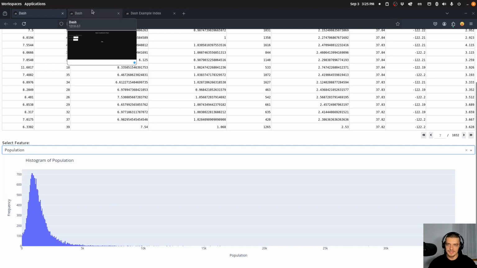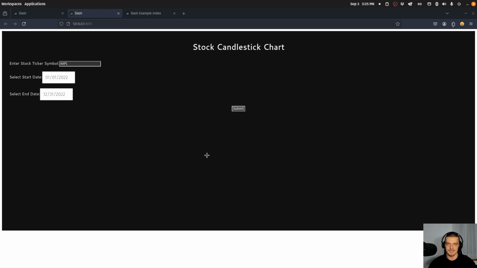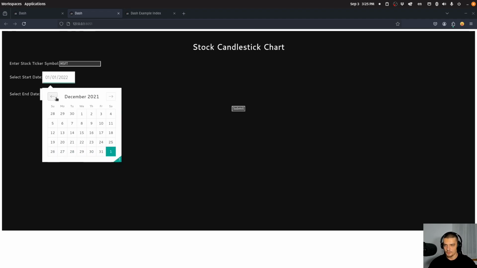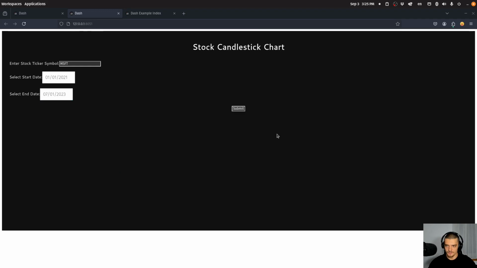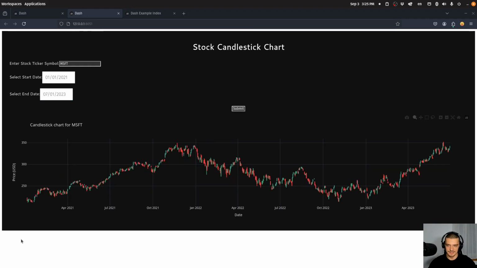A more complex example is this one here. This is the second one that we're going to code in this video today, an interactive stock candlestick chart visualization tool. All we have to do here is provide a ticker symbol like MSFT for Microsoft. Then we can select the date here. So for example, let's go with the 1st of January 2021 and let's go up until the 1st of July 2023, and then submit.